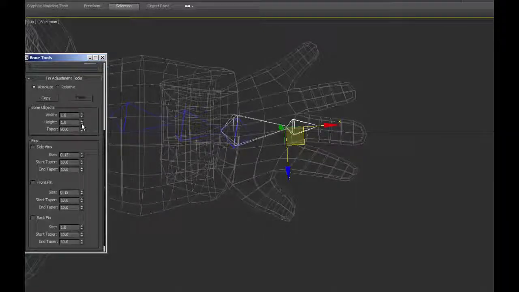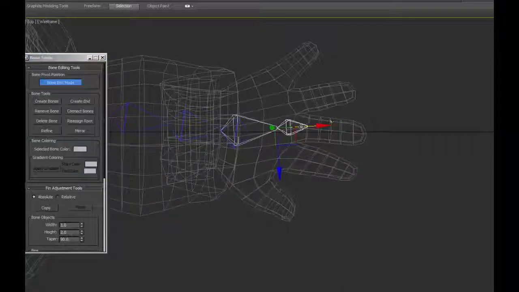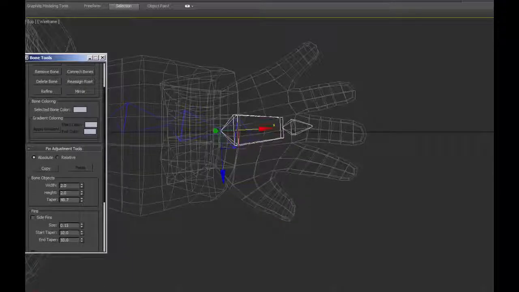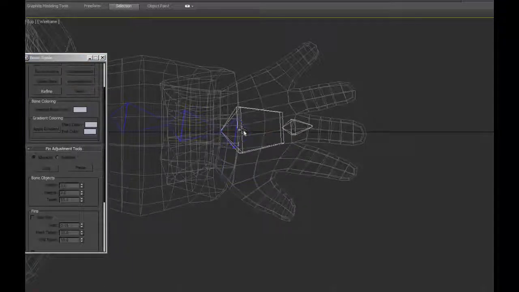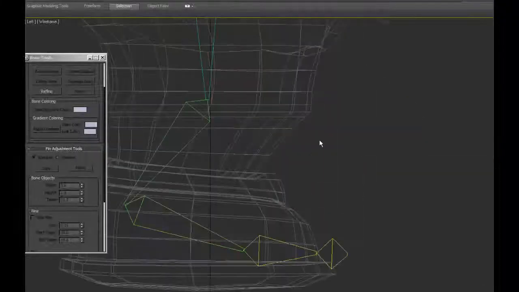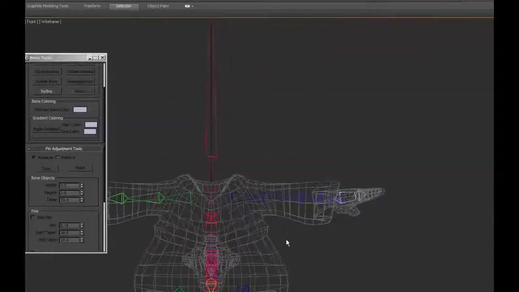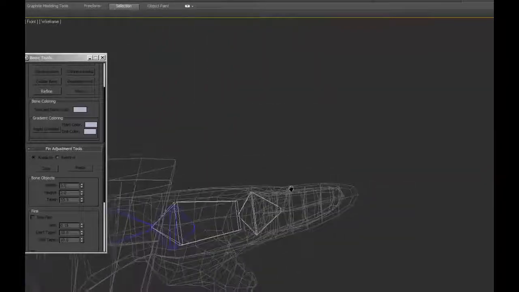So I'll go 1 and 1. Just grab this, pull it back a bit. Maybe we'll make the hand a bit wider, reduce the taper, and widen it a bit. That way it's easier to distinguish it between the nub and the actual hand bone. So left view again, or front view I mean, because that's the direction the fingers will curl. That's where you want to create your bones.